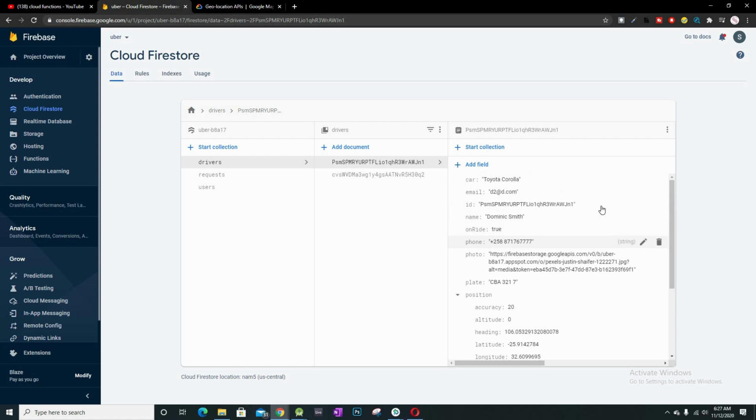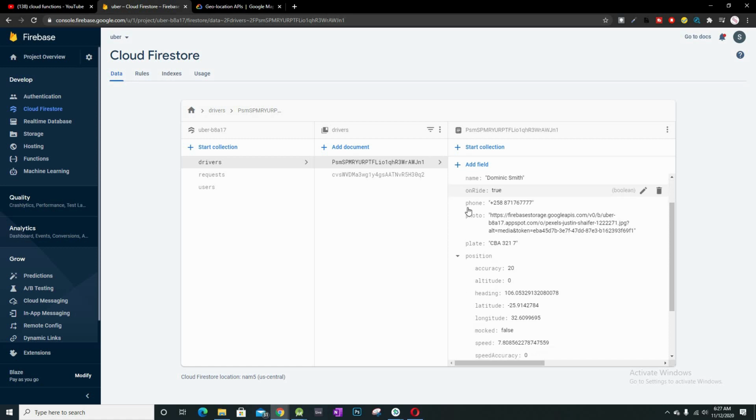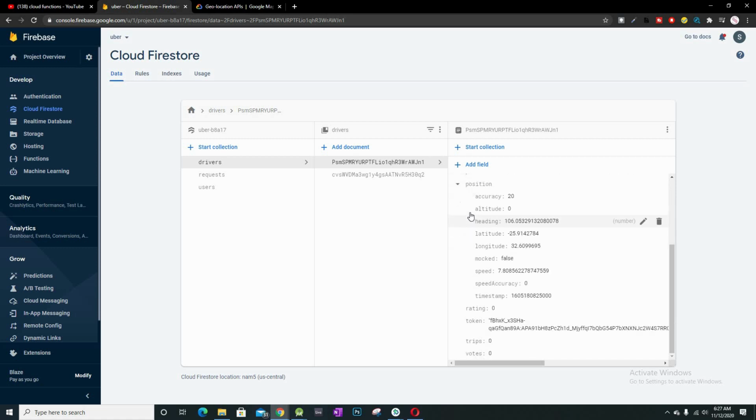Unfortunately, there's no way for me to extract this here using Cloud Firestore. But if we were using Realtime Database, I could show the structure. It's basically this, I don't know if you guys can see. You need the card, email, ID, name, and all of these details, the phone number, that's how we call the driver, the photo, right?